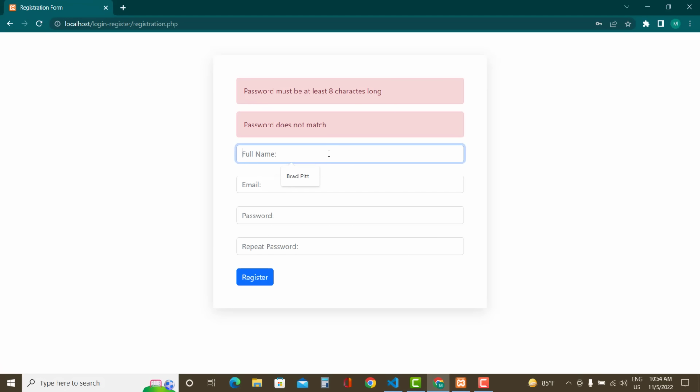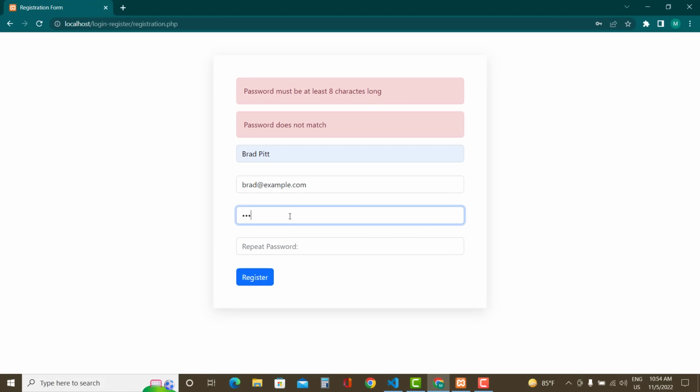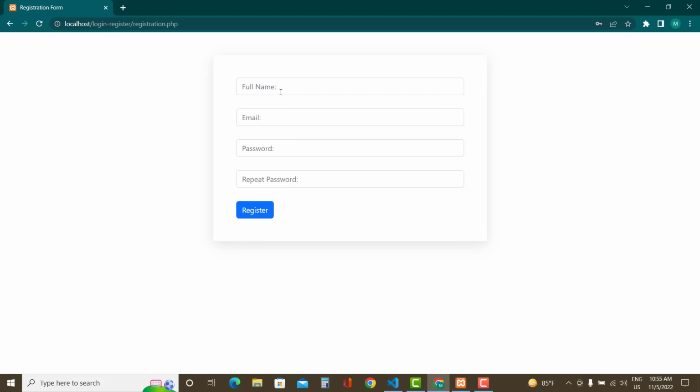Now let's provide all the information correctly and see if we get any errors. Let's provide the email correctly. Let's provide the password. So I am giving 1 to 9 in this case, and then click the register button. So we are not getting any errors. That means everything is working perfectly, and so we are ready to insert the data into the database.